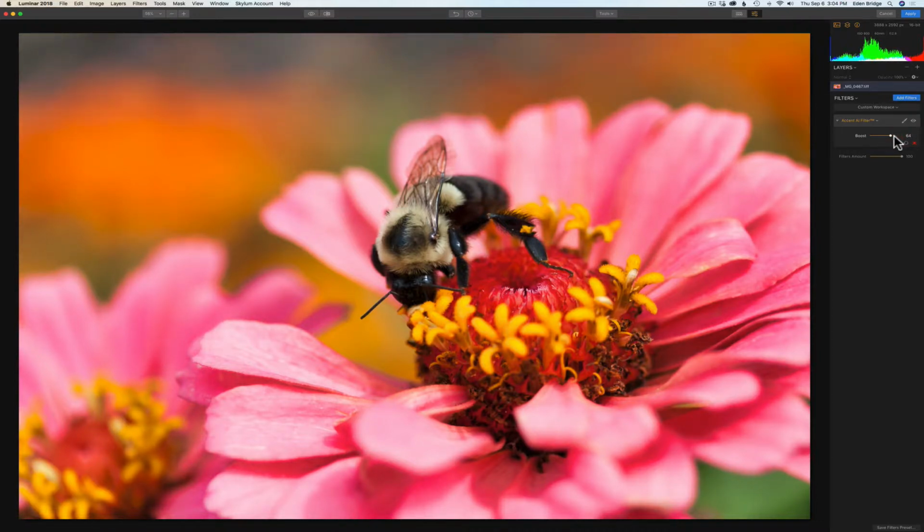I'm going to take it to around 65%. But look at the details and the color. It just really came to life for me. And let's go to the eyeball here and click it off so we can see the before and the after. Pretty amazing, right? Before and after. Well, that's the Accent AI filter, guys, and it's pretty neat.